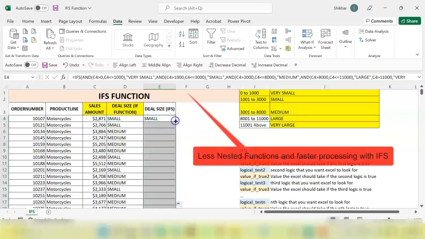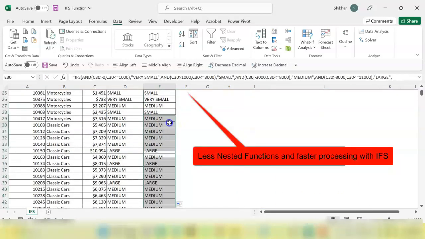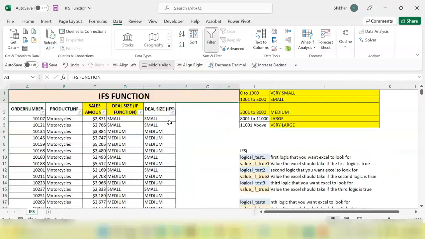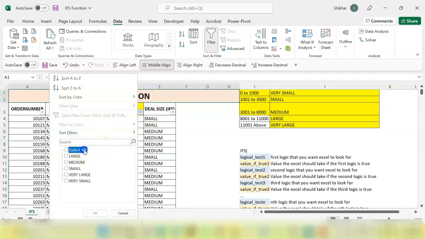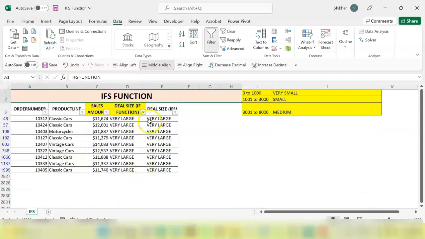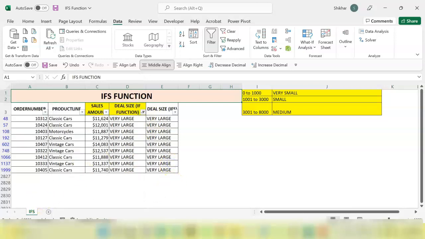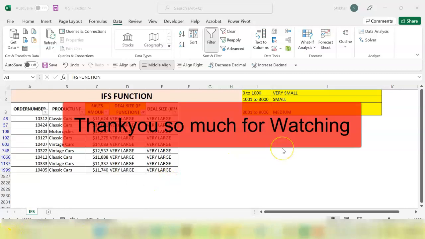So you can see that I get the same values as I was getting with the IF function. If I go and check the values, then I can see that all the tagging is the same. Try to bring this function into practice and I bet that your spreadsheet will thank you for making its life easy. This was all for today's video.